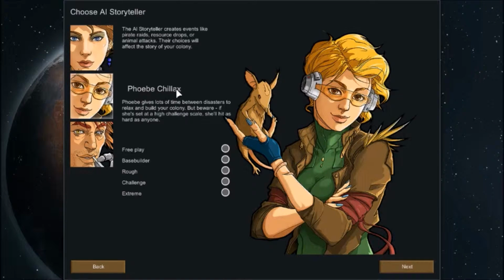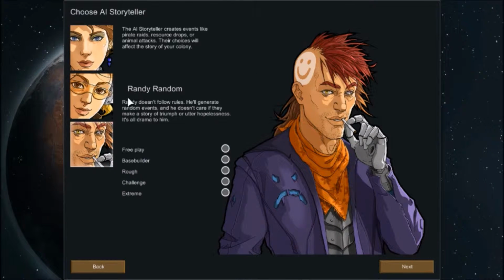Then you've got Phoebe Chillax. Gives you a lot of time between disasters to relax and rebuild your colony, but beware, if she gets a high challenge scale, she'll hit you as hard as anyone. So basically if you're more practicing, like if you want to have less stuff happen to you but you still want stuff to happen, this is the one for you. And then we've got Randy Random. He don't follow no rules. I was just about to say he doesn't follow rules, but it says it there. He doesn't follow rules.